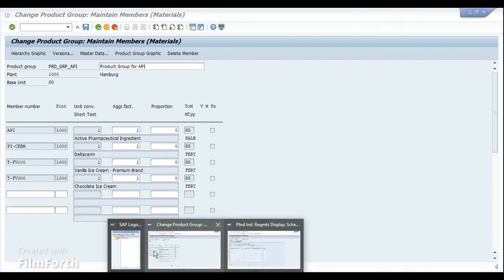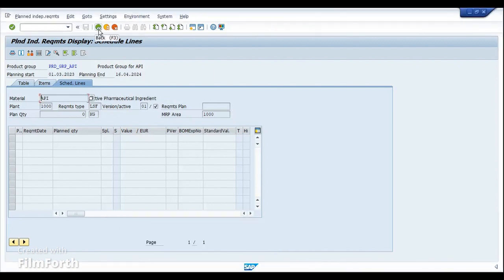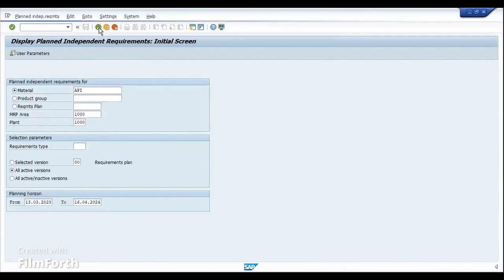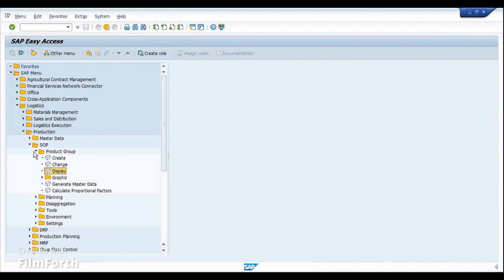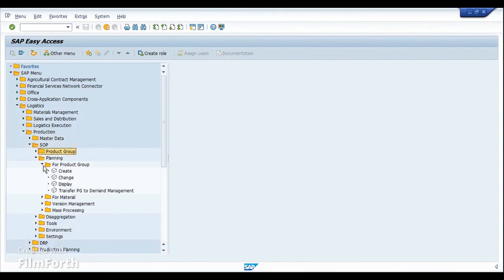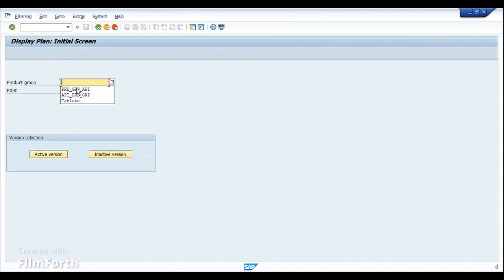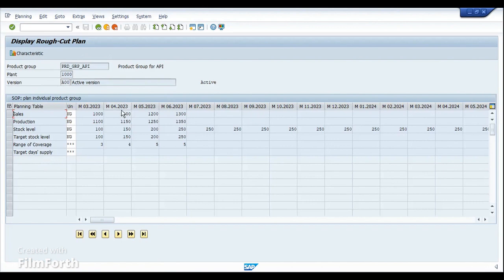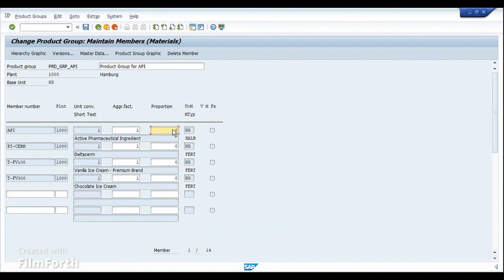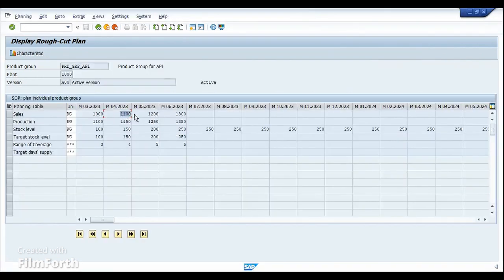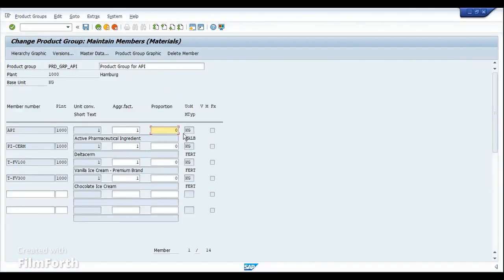Then the planned value of this particular SOP. Let me go back to that, for product group display. So here the total quantity is 1100 kgs. Since we have defined the proportion as zero, nothing has actually been transferred into the demand plan. So if you would like to transfer the entire data based on your sales plan to this particular product group or the materials, then you should maintain it as 100%, right?